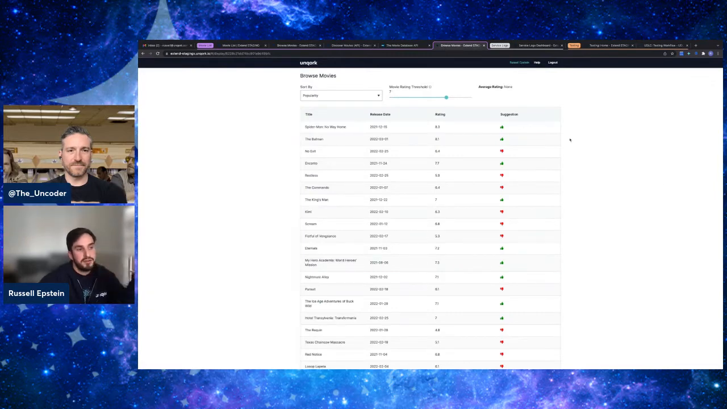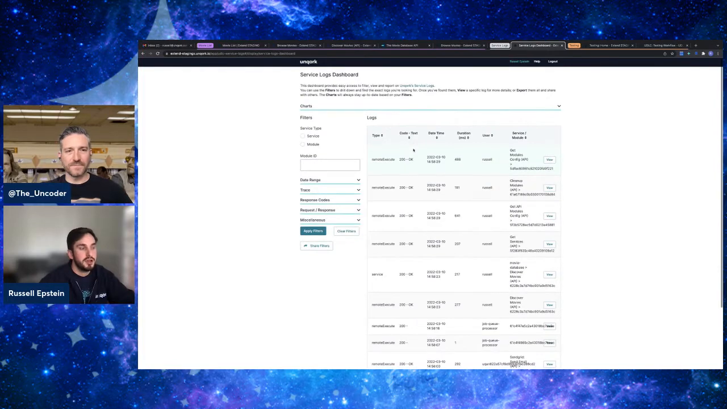and then refresh the screen, now you see everything looks like it's working, but this average rating is now showing none. And if I didn't just delete that, I would not be sure why it's showing none, and I would need to investigate why. So that's where the service logs dashboard comes into play.